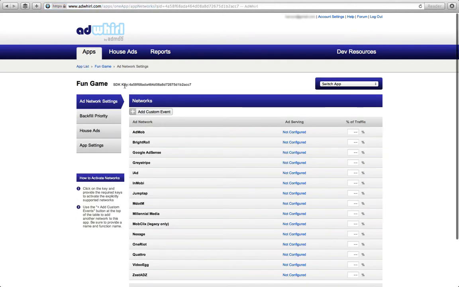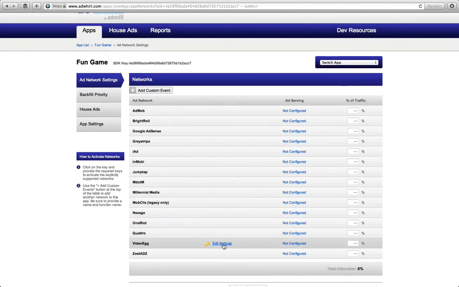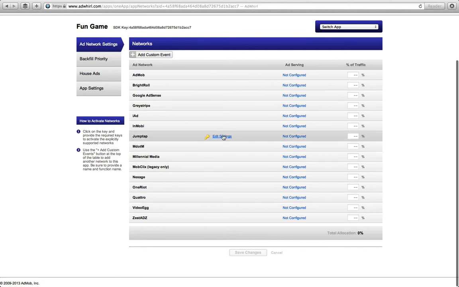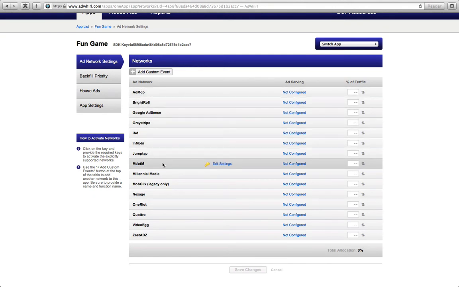All right, after clicking, this SDK key is the key you have to give your developer. This is what he has to integrate into the SDK, the SDK key. And now these are the ad networks that you can activate and show through Adwhirl. The catch here, though, is that every ad network except for iAd, and I might be wrong, has its own SDK that will be needed to integrate into the code. Maybe AdSense you won't, but I think iAd and AdSense are the only ones you won't need to. So that's the only thing.